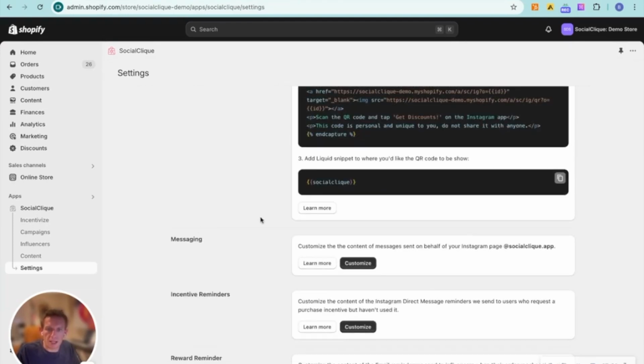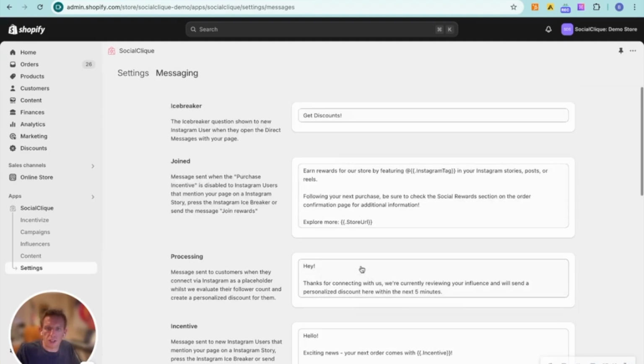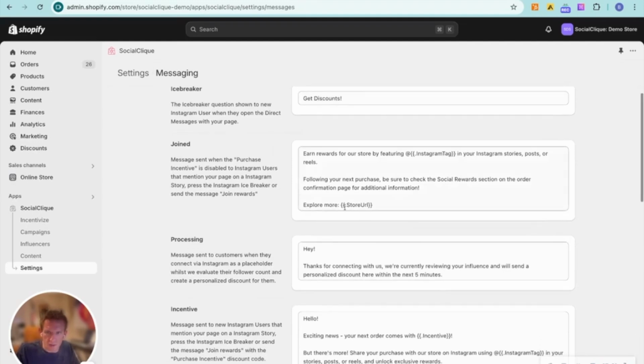We then have the messaging. So as you saw, we send a few direct messages to the end consumer. All of these are totally editable. So beginning, we have the icebreaker. This is where you can choose what wording is used to start the process for the consumer. We default to get discounts. We have the joined. This is when they make a purchase using the incentive.